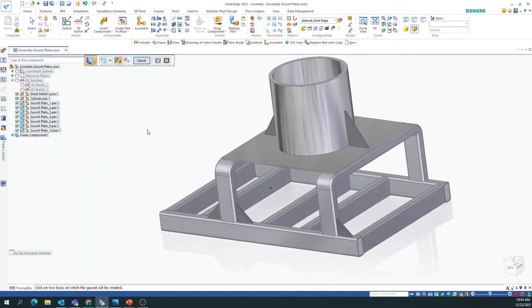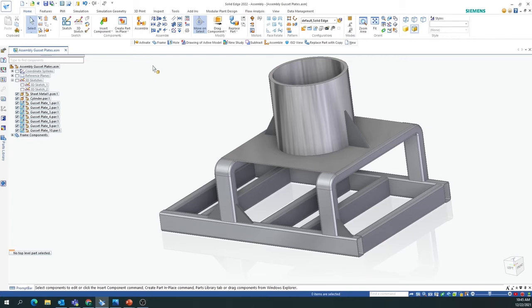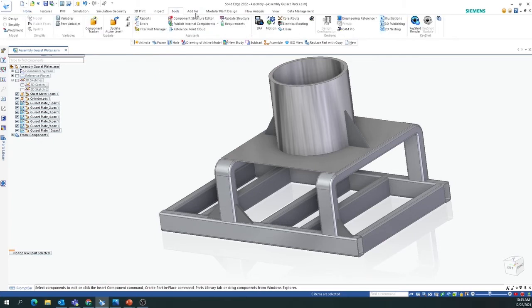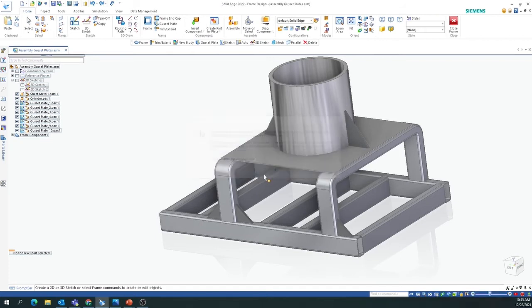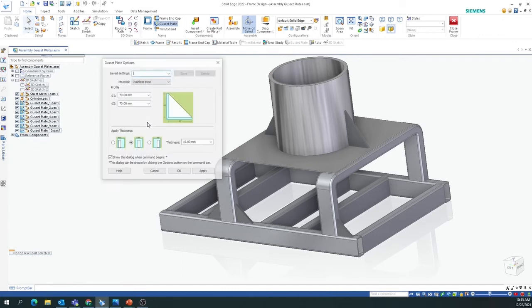Apart from this, we can also add the gusset plates in the frame environment. So if we come to tools and hop into frame environment, under frame subgroup, you have the option to add a gusset plate. So I'll just select this gusset plate.